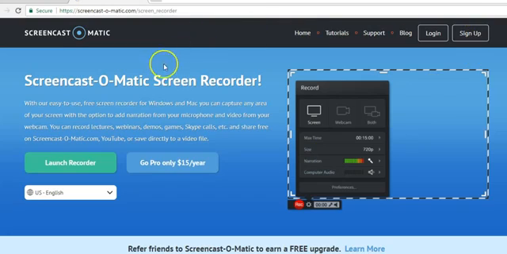Which will take you to another page where you have two options. One is for launch recorder, another one is for the Pro. In the case of Pro, you have many advantages, but for our case, first we are going to try only the free package that is available for recording our videos. So please click the launch recorder option.